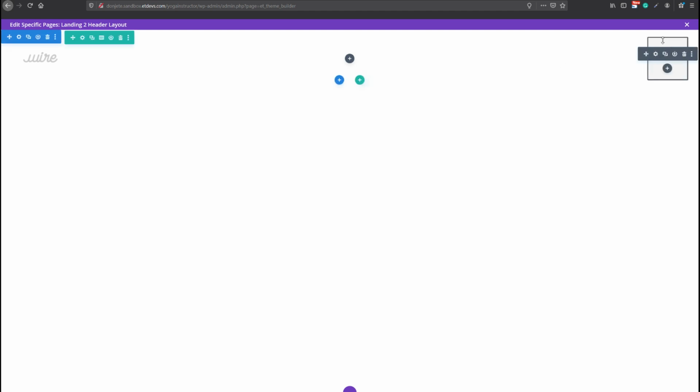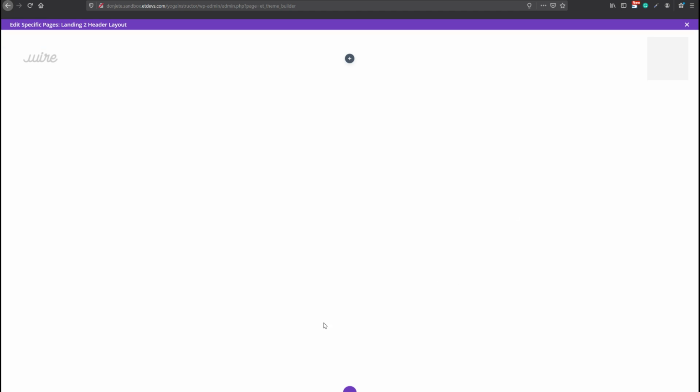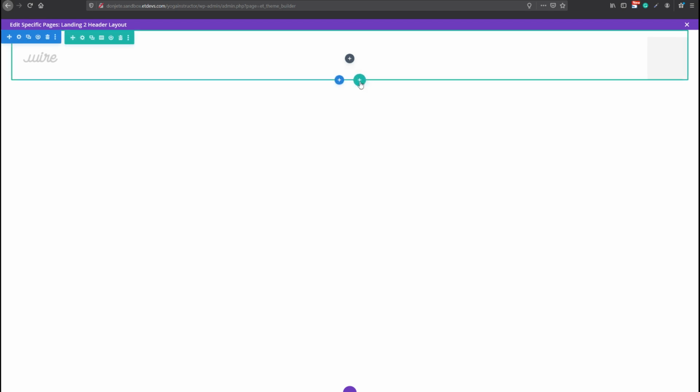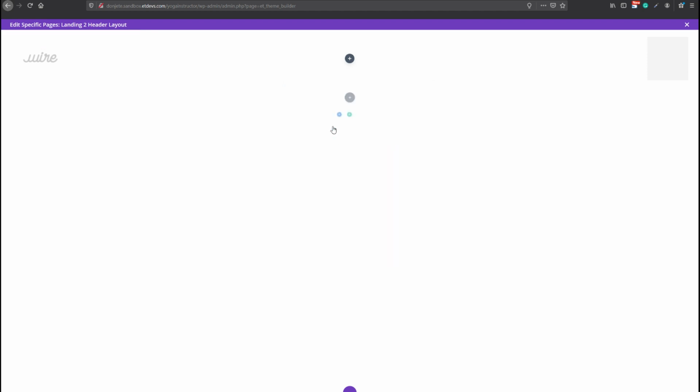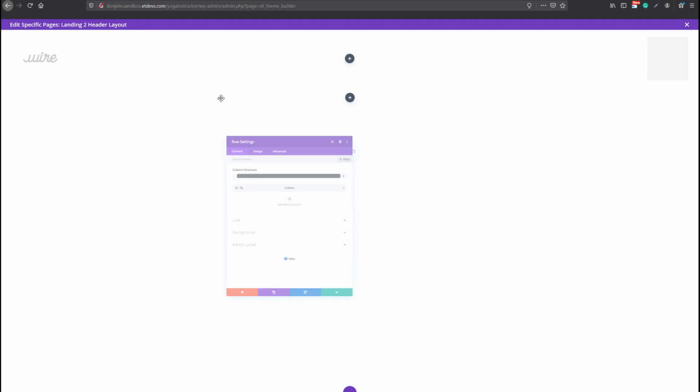So right now, obviously you cannot see the hamburger icon, but later on it will be added. And before we get to that, we're going to need a new row. Now this row will be entirely dedicated to our side menu. And we're going to use one column only. So this entire row is going to be our side menu.